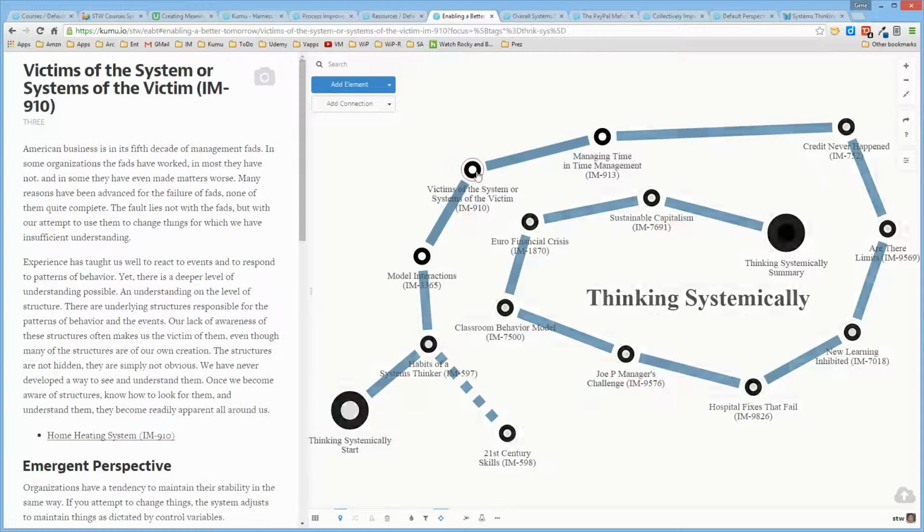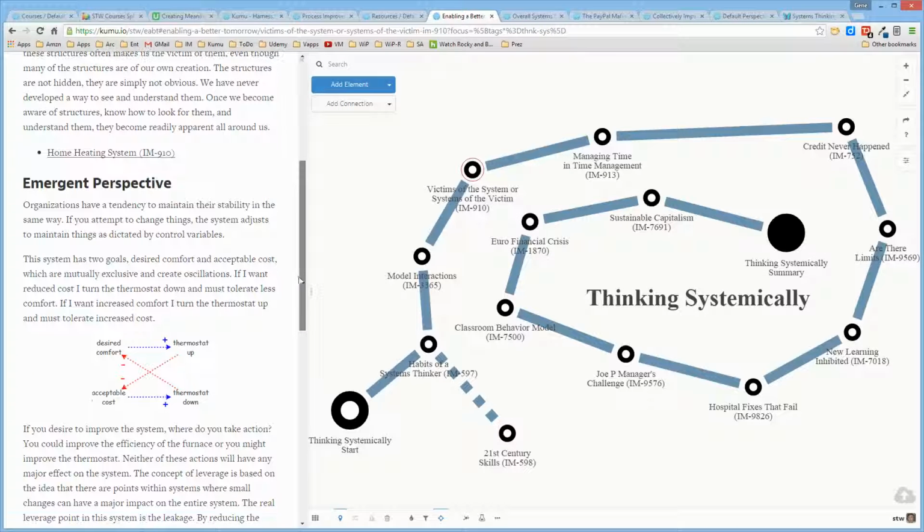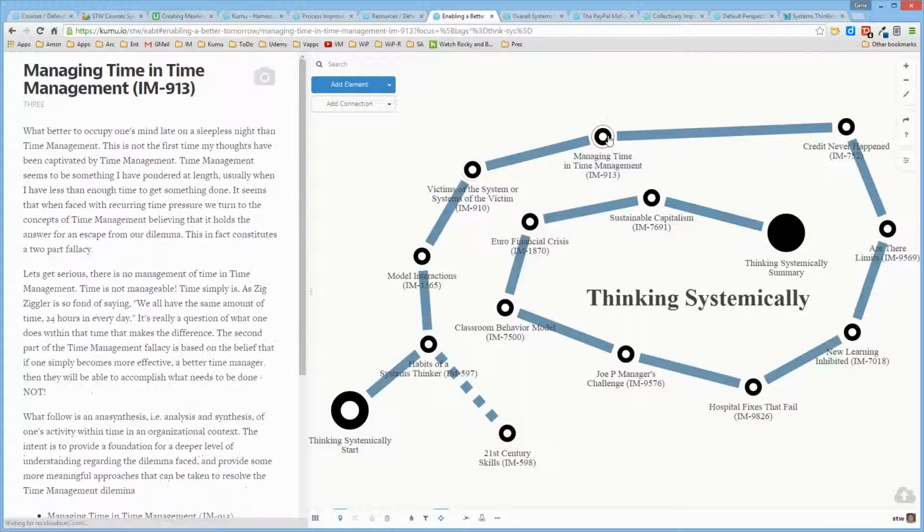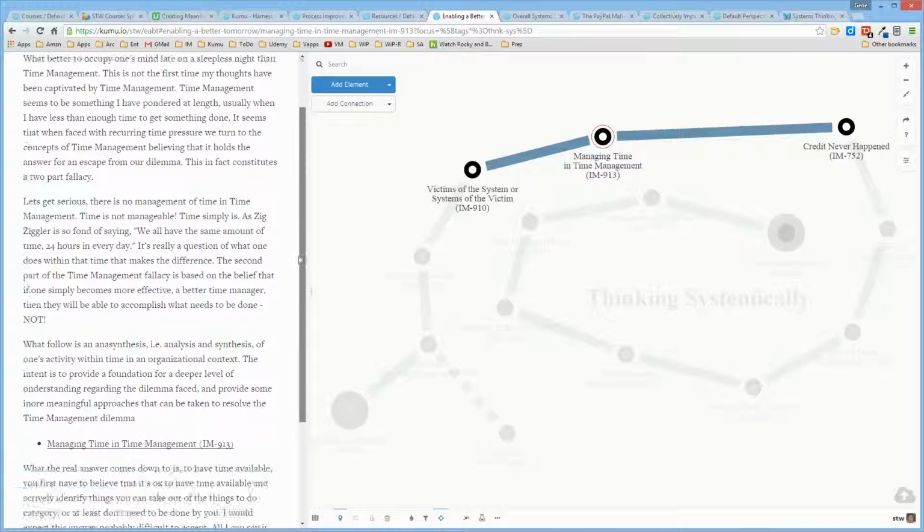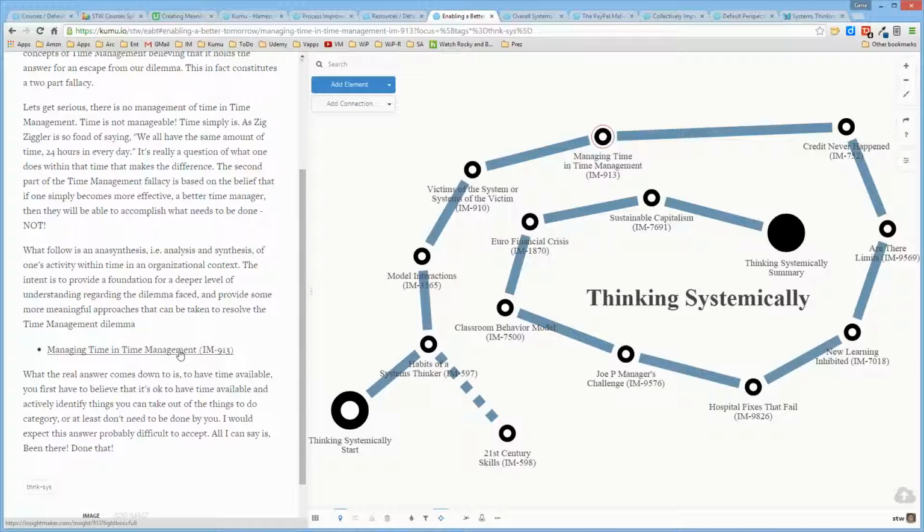In each one of these, it provides a description and then it provides access to models. Some of them provide access to videos that are presented right in the environment itself.